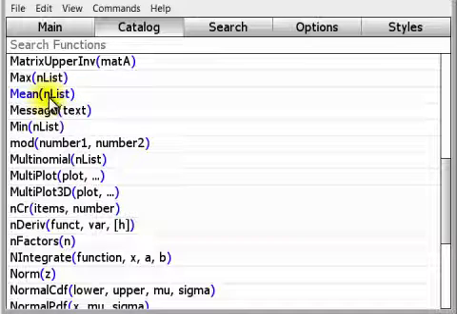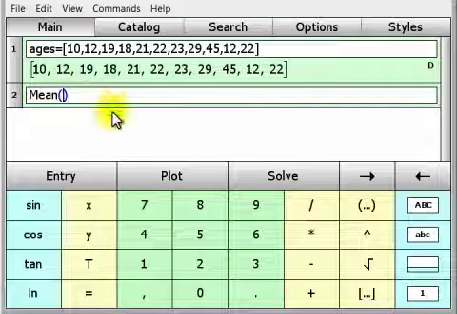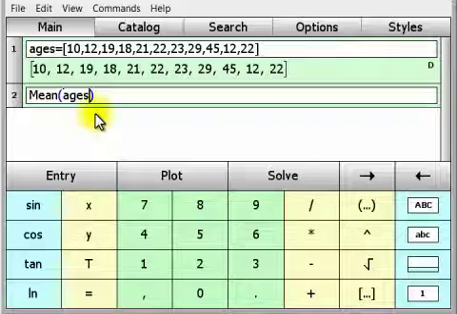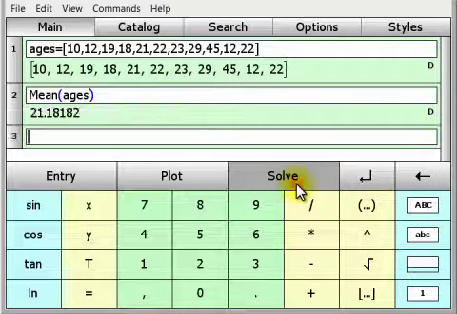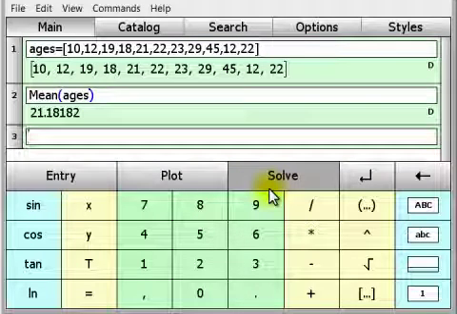Notice it uses nList as an argument. This means a numeric list. And we're just simply going to type in ages. So that's all that you need to do is mean of ages. And then hit solve. So the average age in that list of data is 21.18.